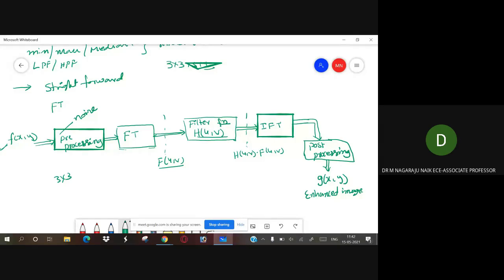Indirect operation means, let us consider the input image f of x comma y and apply the pre-processing, and after applying the pre-processing, you have to apply the Fourier transform. The Fourier transform of f of x comma y is f of u comma v. Now here you will get the Fourier transform. Now after this Fourier transform function, you have to apply the appropriate filters.